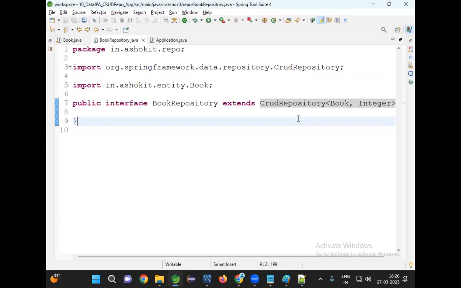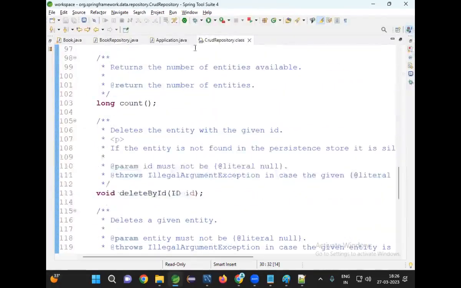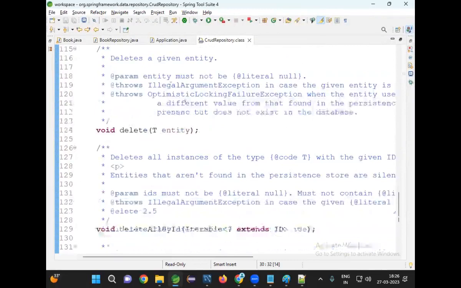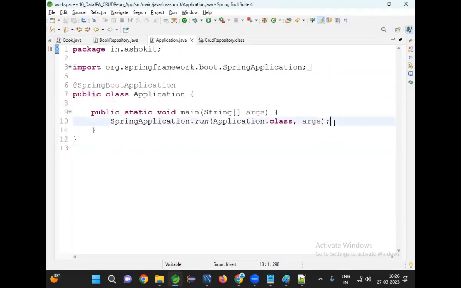Should I write the logic for the methods now? No. My interface extends the properties from the CRUD repository. In the CRUD repository, methods are already available. Whatever methods are available in the CRUD repository, I can access them from my interface. Now tell me once again, is BookRepository a class or an interface? BookRepository is an interface. Now I will show you the magic.